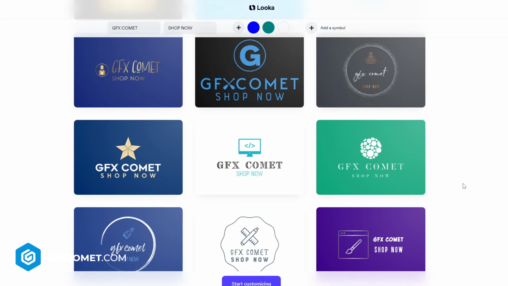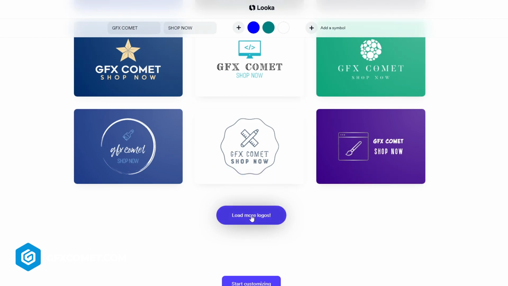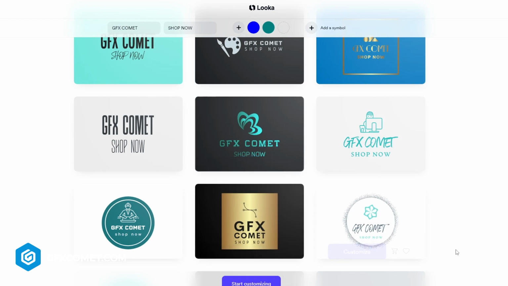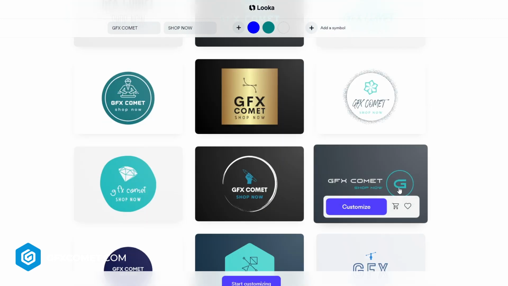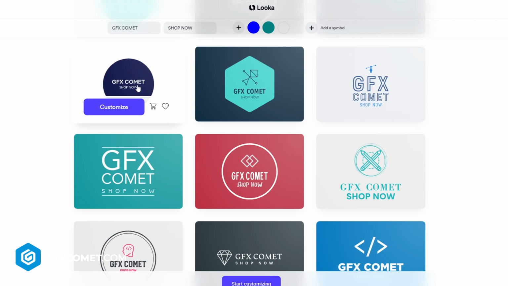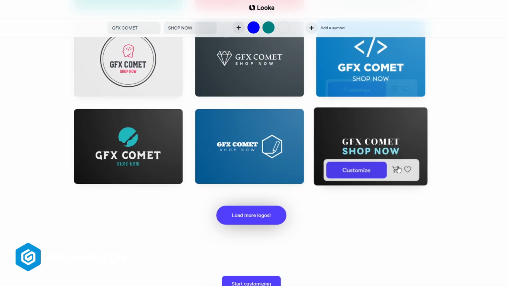Paintbrush. Which one do you guys think is the best one out of all these? Let's go load more, actually. Ooh, I think this one is the best one so far, honestly. This one is funny. This looks like a 13-year-old's creation, not going to lie. This one as well. What is this right here? That's really funny. This is a jewelry store kind of logo. This is a programming logo.